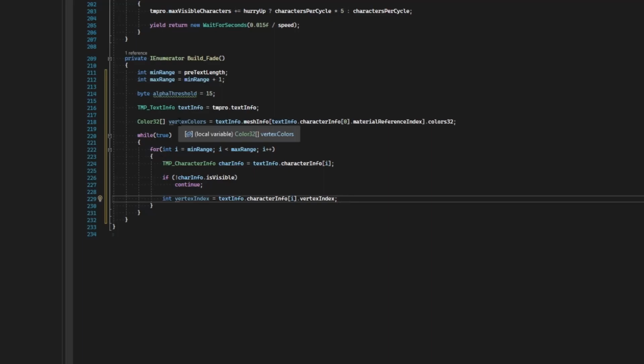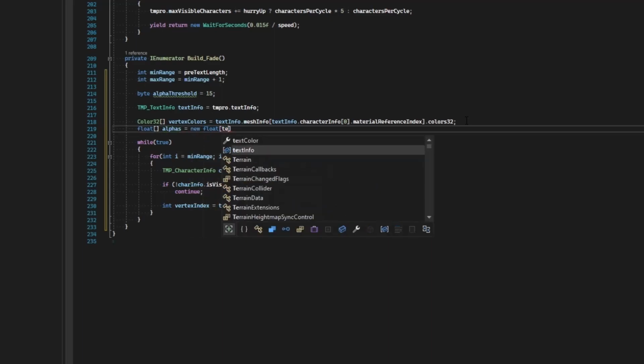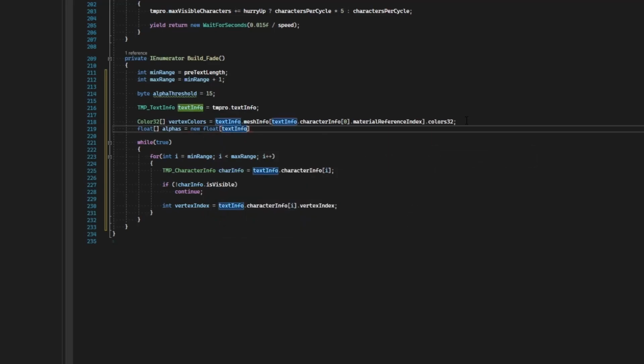So instead of referencing the bytes directly from vertex colors, let's define ourselves a new float array that's called alphas, and it'll specifically hold the alpha values. And we're just going to set this to a new float, which is the size of textInfo.characterCount. So we've got an alpha for every character that we're rendering on screen. And this is just so instead of lerping and transitioning the alpha directly within colors, we're going to lerp and transition them within this float array and then apply that rounded to colors. So that way it keeps our bytes happy and we get the smooth fading that we want.